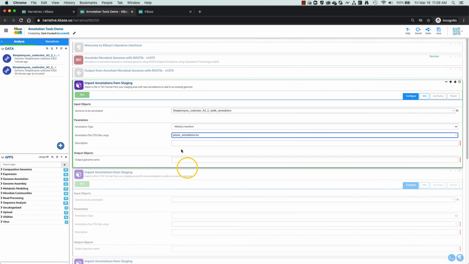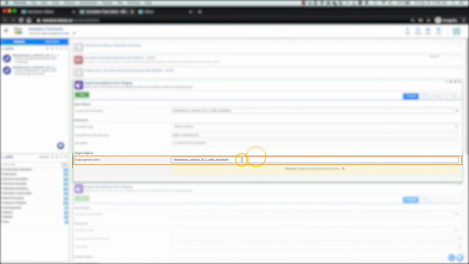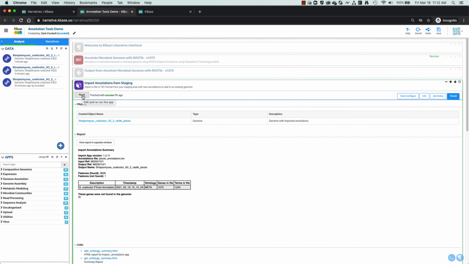The annotation file is the TSV file in the staging area to be imported. The description is a free text field to describe the annotations that are being imported. The final field is used to set the name for the output object. The resulting object is a new KBase genome object with the imported and already existing annotations applied. These objects can be used the same as any other genome objects.